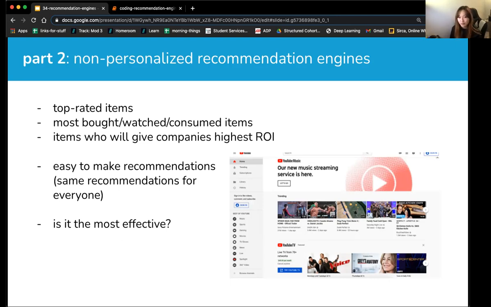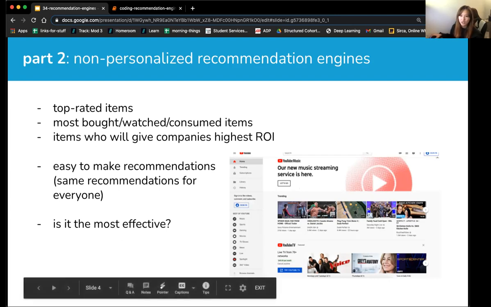A really quick pro of non-personalized recommendations is it's easy to make recommendations because everyone just gets the same thing. You could code something in Python to always return the same output in a recommendation engine. However, is it the most effective? Arguable both ways. This is just an example of a YouTube page with nothing signed in. It's kind of small, but you'll see here that they just recommended the top trending videos at the time, which makes sense.